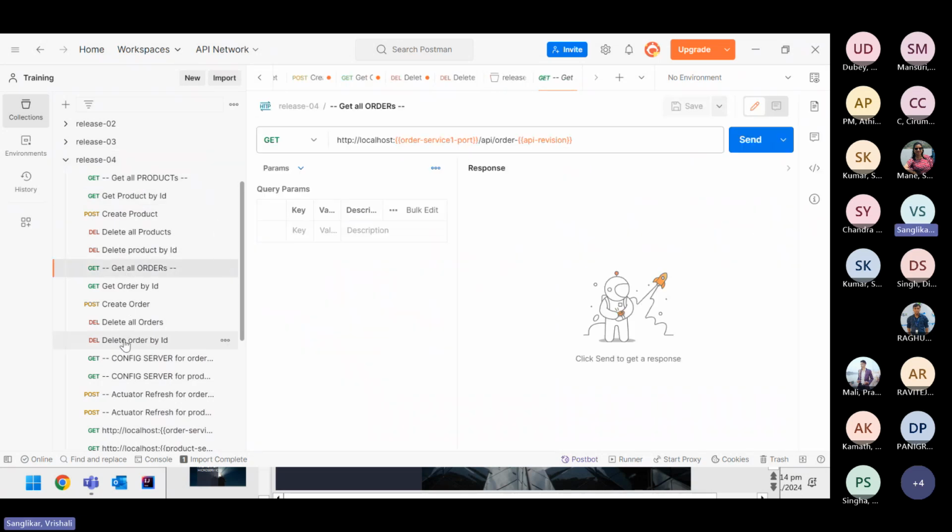Now over here what I've done is, while forming this particular get all, get order, create order, delete all, delete order, I have used these ports alternately. That means in get all orders you are using port 1, then in create order, then in get order by ID we are using port 2. That means the second instance we are utilizing to do a get call.